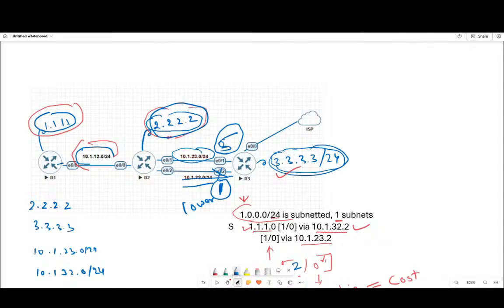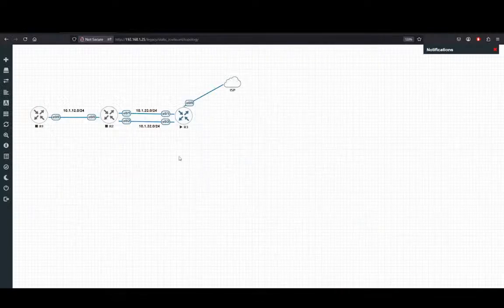The internet has millions of routes, right? Millions of routes. I don't want all these routes. So what I will do is use a static default route. That is all networks and all subnet masks. I can use that. So I will do that on R3.